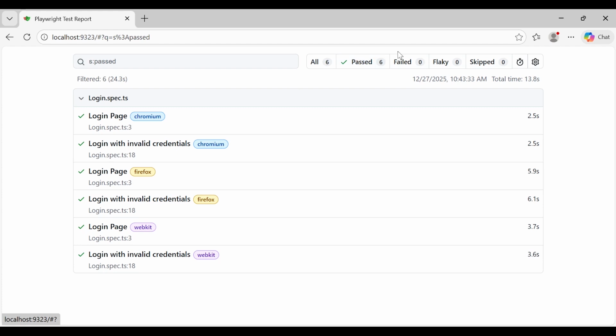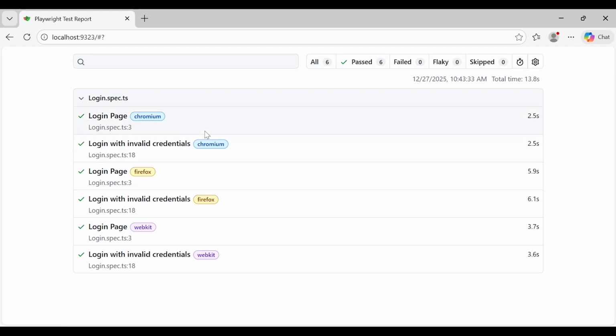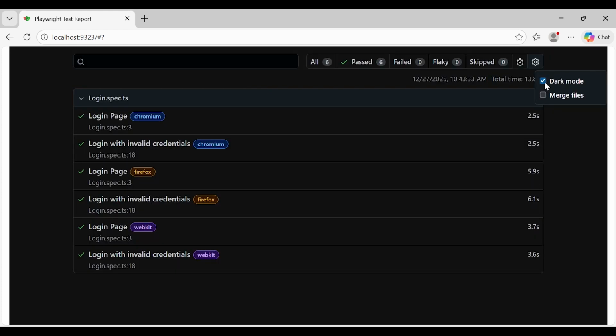6 passed, failed 0. Here no test case failed, so here you can view failed 0. This is the speedboard and this is settings. If you want to view this report in dark mode, just click on this one and you can view the report in dark mode.